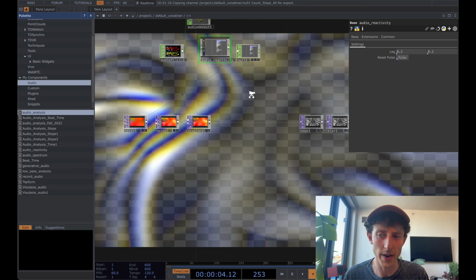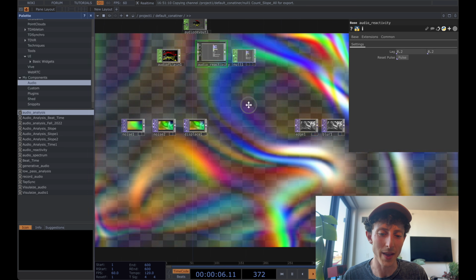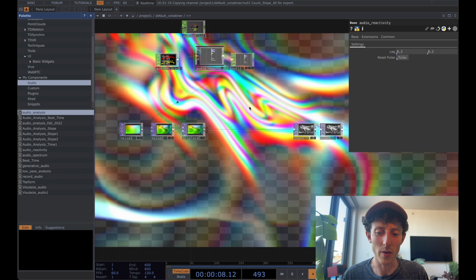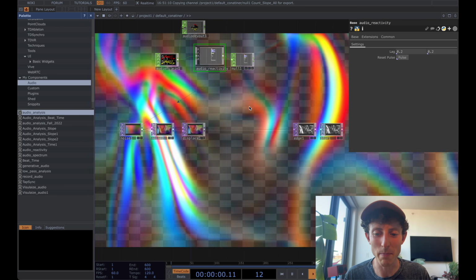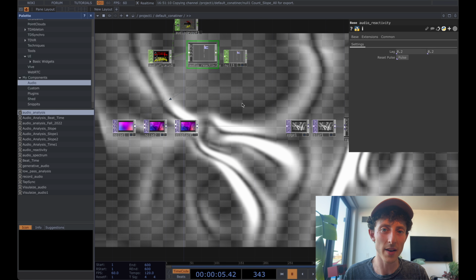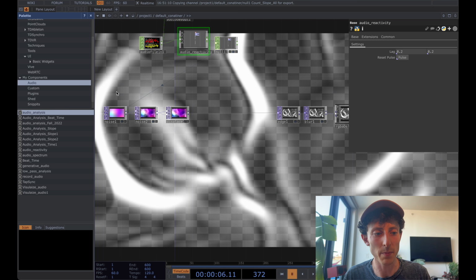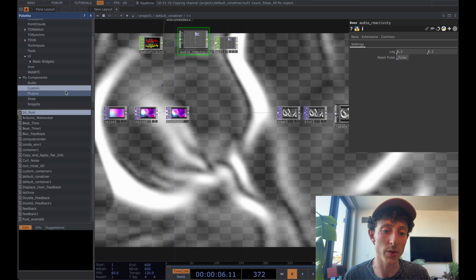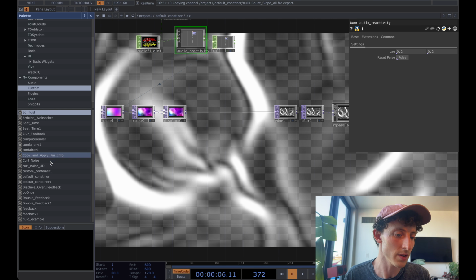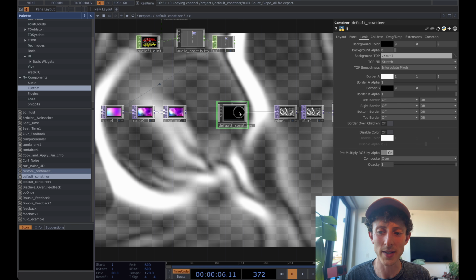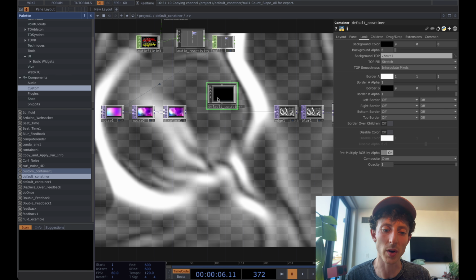Okay, so the next part that we want to do is to make that rippley feedback effect. If you're new to feedback loops, there are a couple of tutorials that I'm going to link to in the description. What we're going to do is basically build out a little reusable container that we can use to create some of these feedback loops. So I'm going to go ahead and drop down my default container because we're going to build another reusable component.